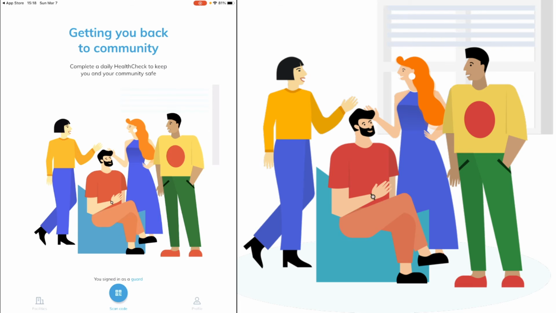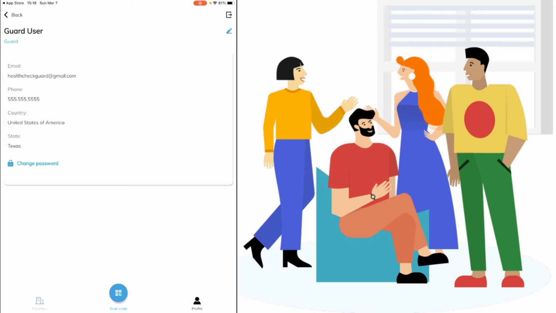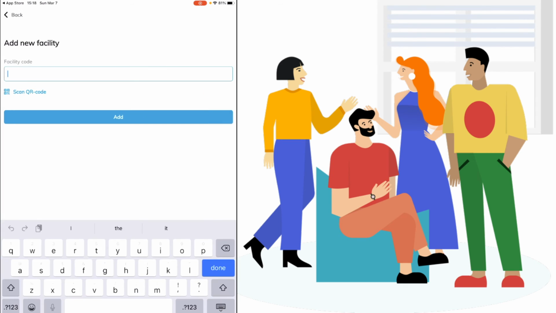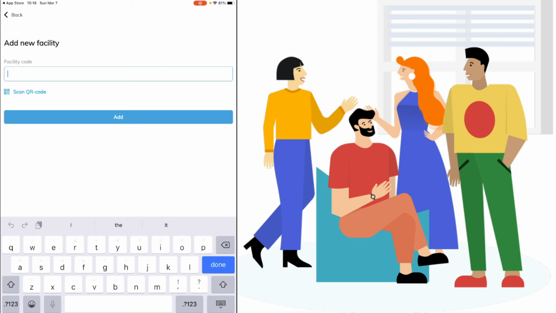Now quickly I can take a look at my profile and see that my profile is there. I could go ahead and change my password if I were to want to do so. I can also click on facilities and realize that I need to add a facility. I'm going to go ahead and do that for the purposes of this demonstration, and when I click on Add Facility, it prompts me for my facility code.